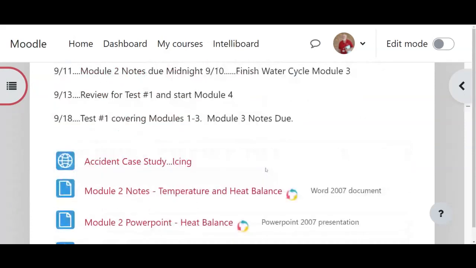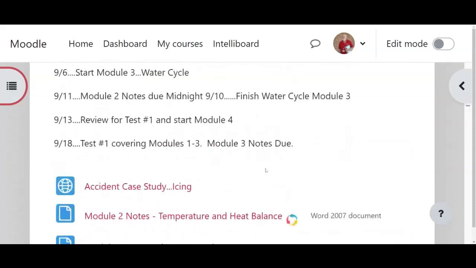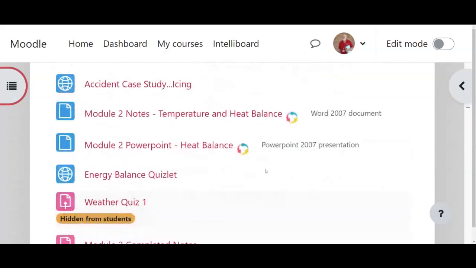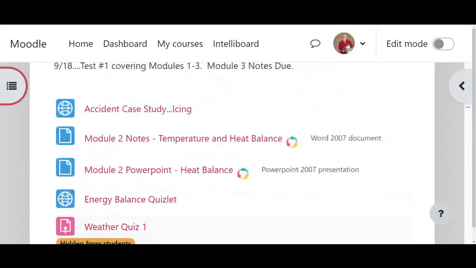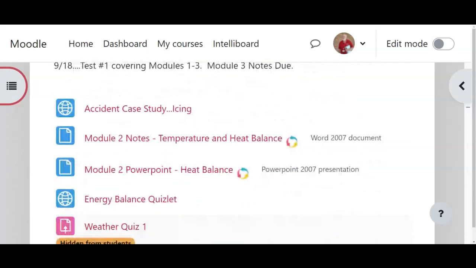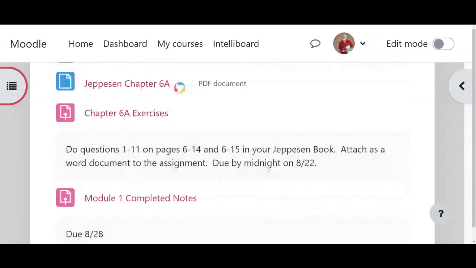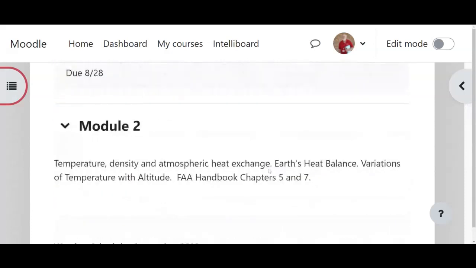Our first quiz will be on the 30th, I believe. There it is. If you want to prep for that, my quizzes are short, usually 10 to 15 questions, and it'll cover mostly Module 1. And that pretty much covers the schedule.